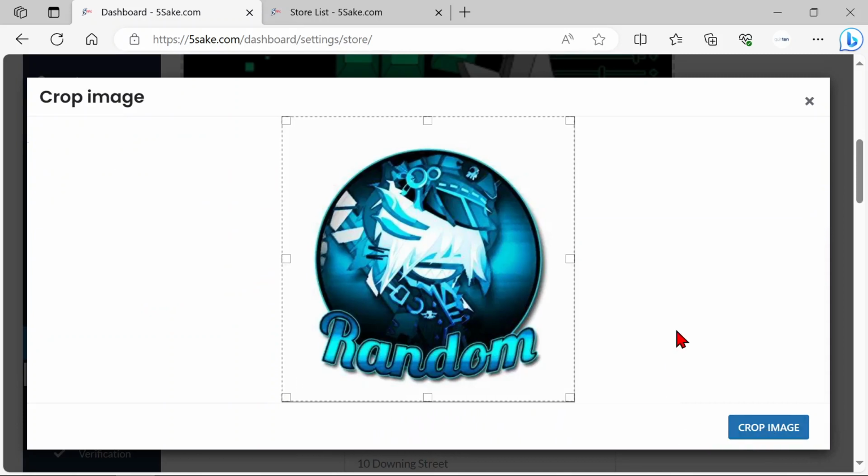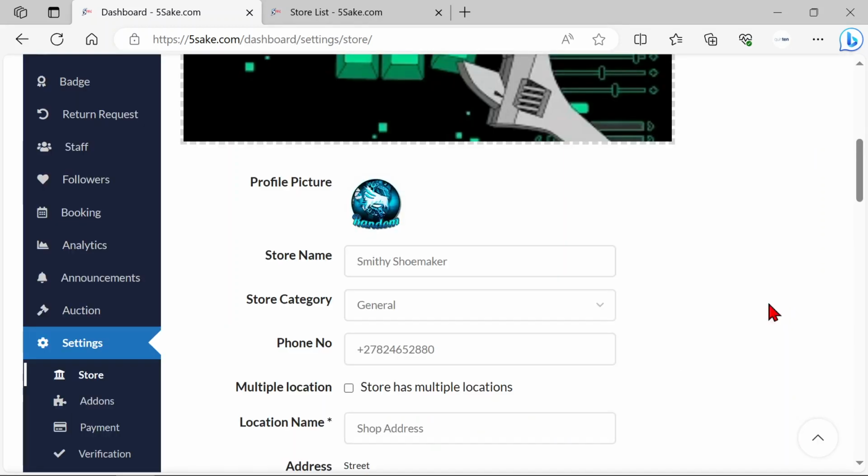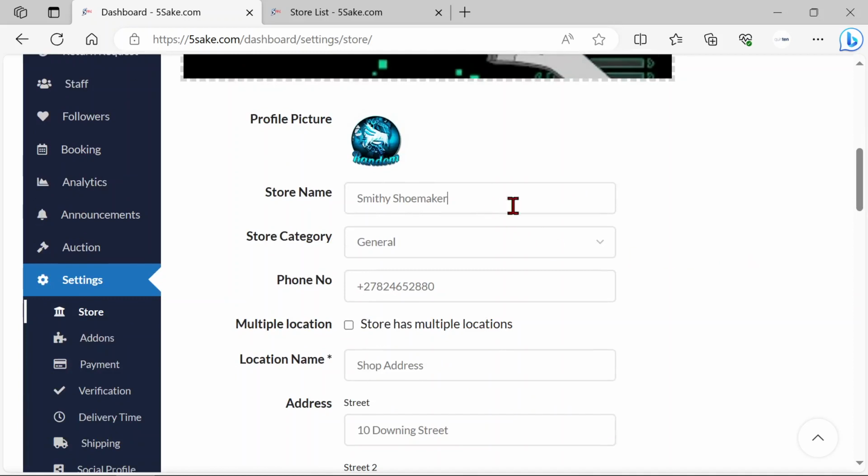And what it does is it resizes it. It hasn't really resized it, to be honest. And it'll now crop it for us. So it crops and it will put our picture there. And there it is. The store name, you can change it anytime you like.